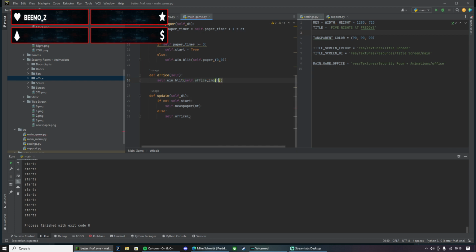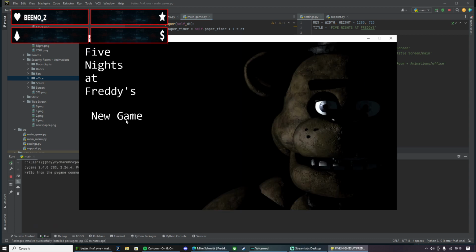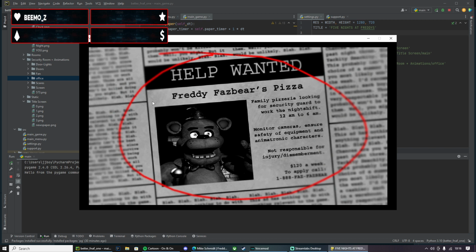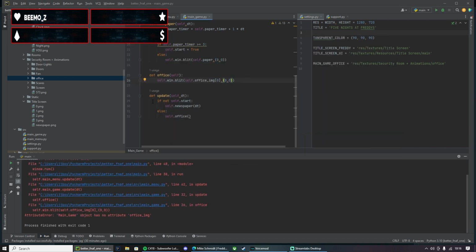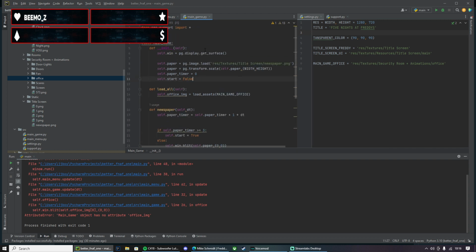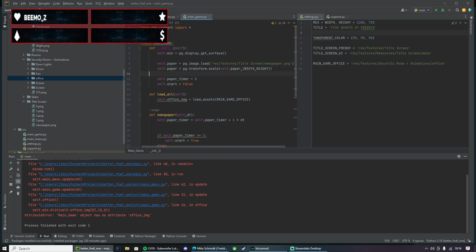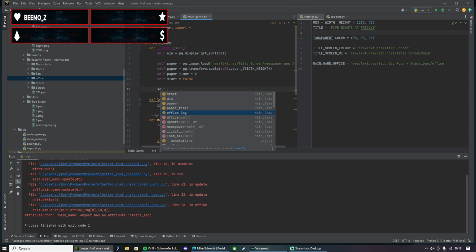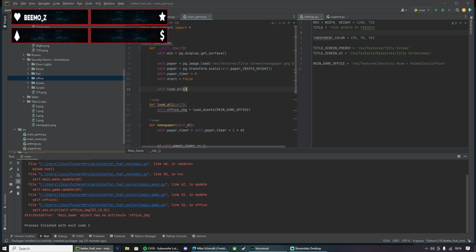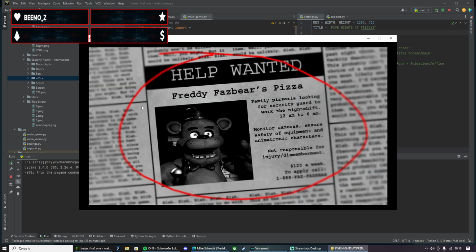Self.office, we'll go for the first one in the list, and we'll do this at 0, 0. And hopefully 1, 2, 3. Yeah, it doesn't work. Brilliant. We need to call it. How do I keep forgetting to call? Actually, no. I'll do this all in once because it's all about the paper. I'll do self.load all. 1, 2, 3.